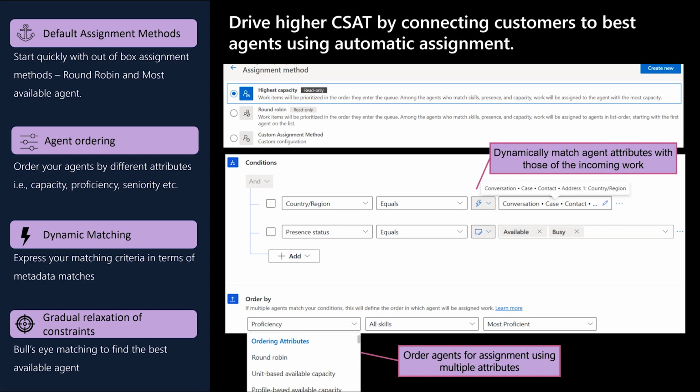In this approach, the assignment rule at the top of the order is evaluated first. The agents are matched as per the condition specified. If no agents are matched, then the next assignment rule in the rule set is evaluated, and it goes on till an agent is found. This can be thought of as gradual relaxation of constraints in the assignment, such that first the strictest criteria are applied, and then the conditions are slowly reduced so that the best agent is found.